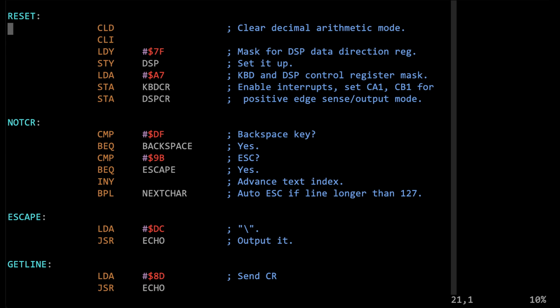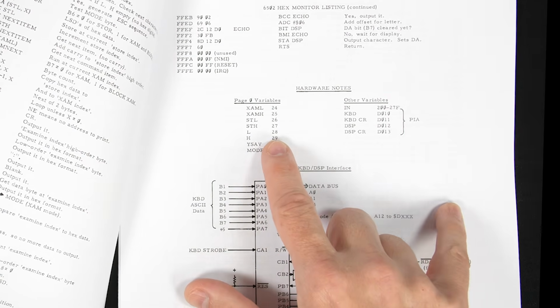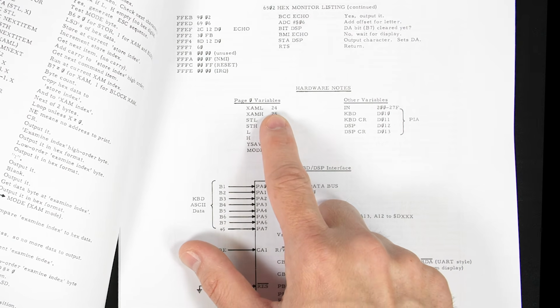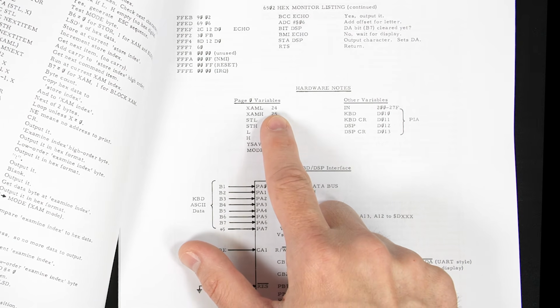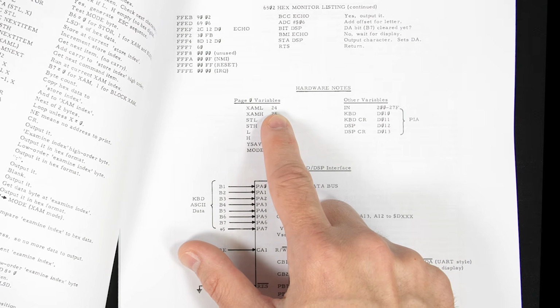I've got that original code typed in here. And you can see there are some identifier names like display, keyboard control register, display control register. These refer to addresses in memory, either for variables or hardware I/O. So if we look here, you can see there's a list of variables. The page 0 variables are stored in memory at the beginning. So 24 refers to memory address 0024. But defining it as just 24 has a couple of advantages.